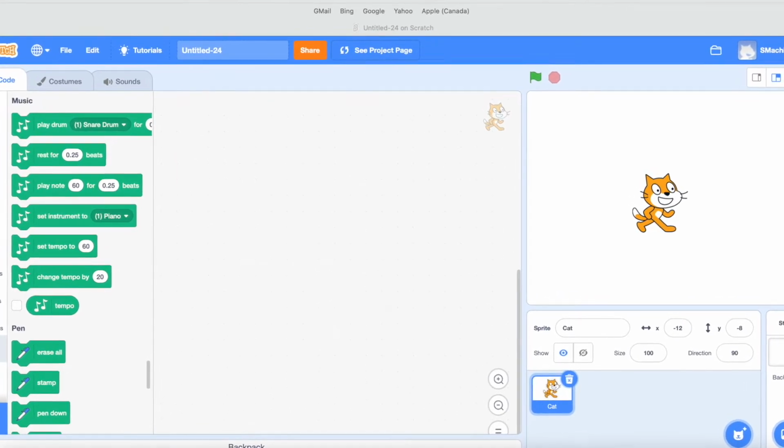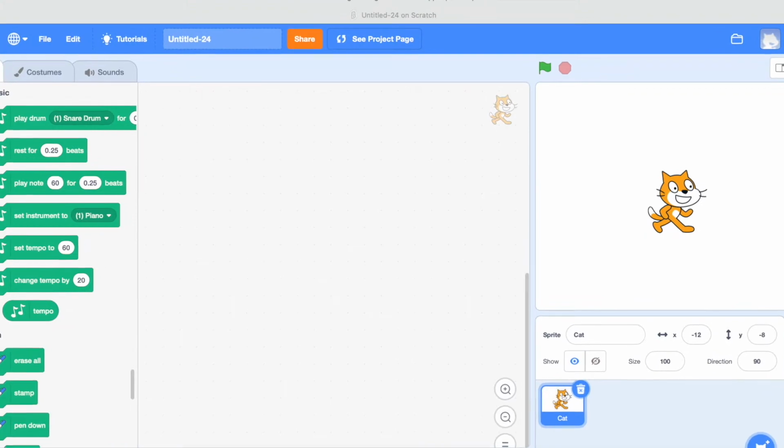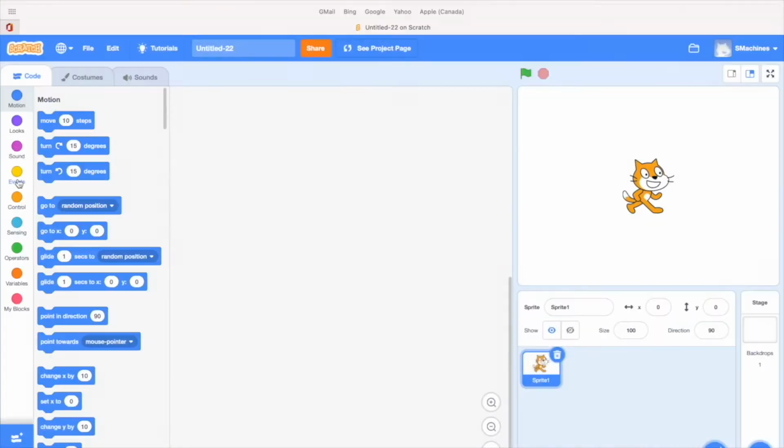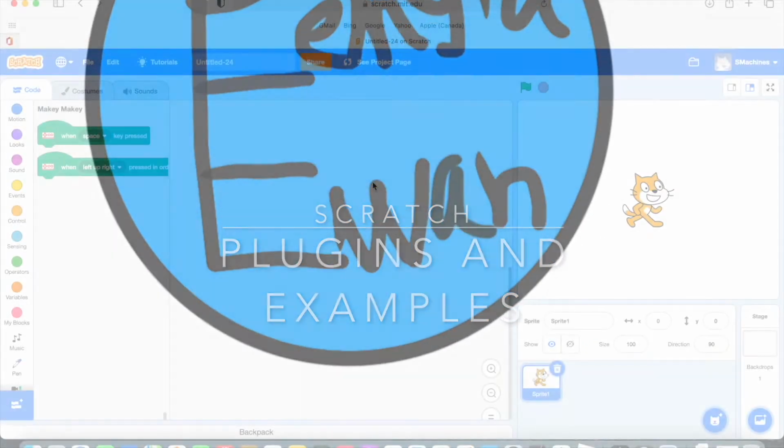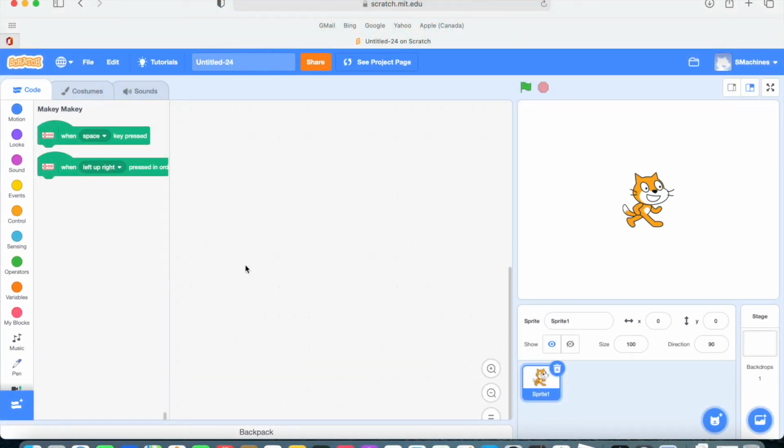Today we'll be exploring the plugins of Scratch after this. All of these plugins are awesome and I encourage you to use them.